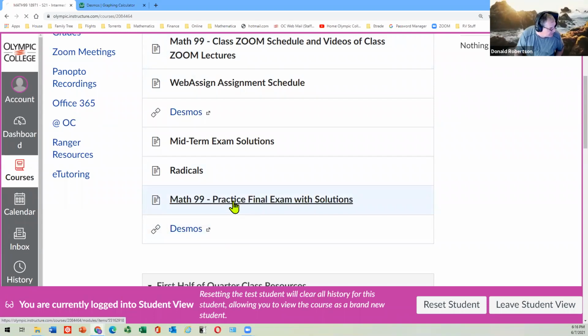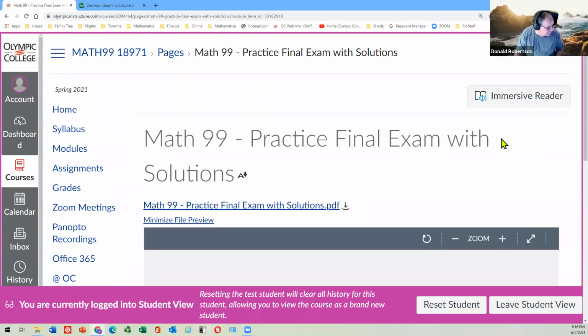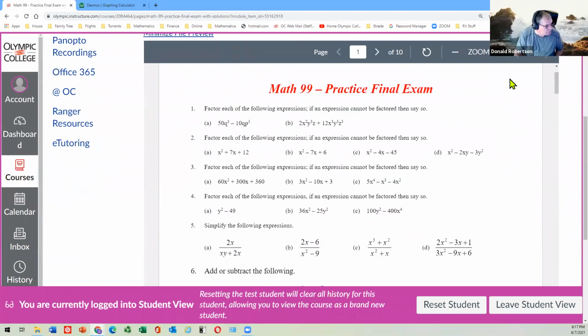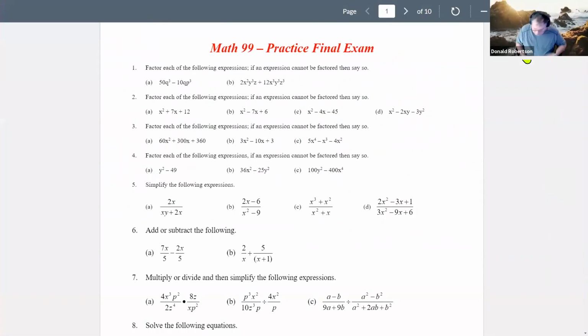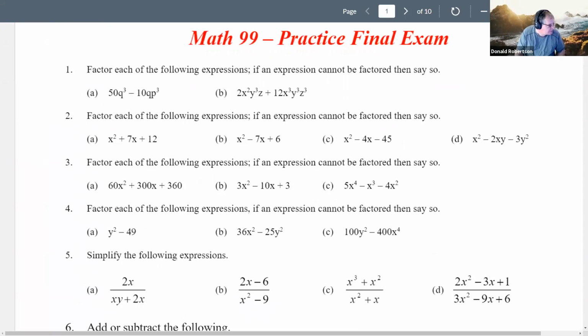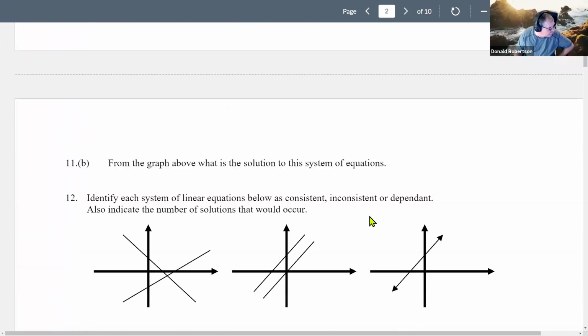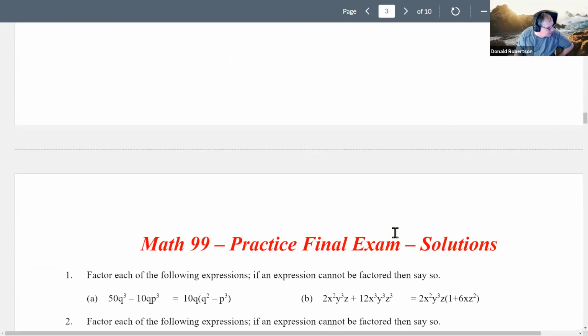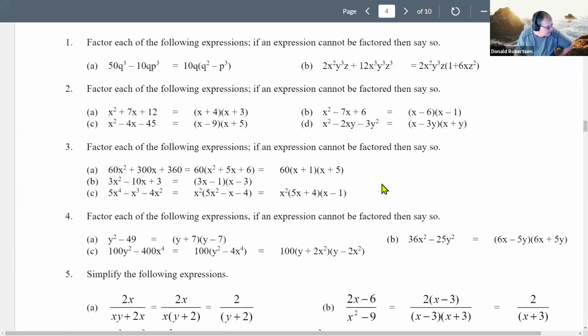I have put together, if we click on this, a whole load of questions similar to what you might get in your final. So you can get an idea of how I ask the questions and what kind of things you need to remember how to do. Should make this a bit bigger. Now, I'm just scrolling through these questions. And then here are the solutions.